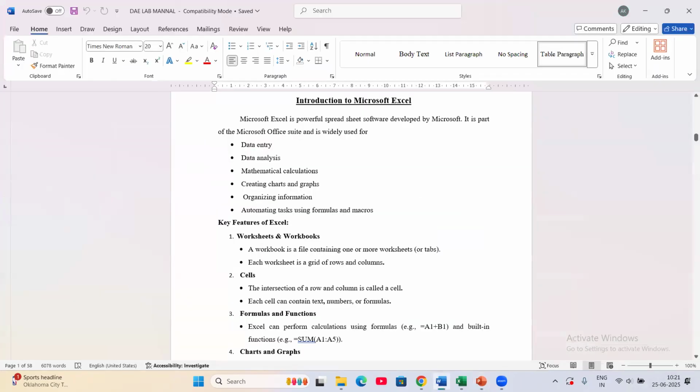First, introduction to Microsoft Excel. Microsoft Excel is a powerful spreadsheet software developed by Microsoft. It is a part of Microsoft Office and is widely used for data entry, data analysis, mathematical calculation, creating charts and graphs, organizing information, and automatic tasks using formulas and macros.